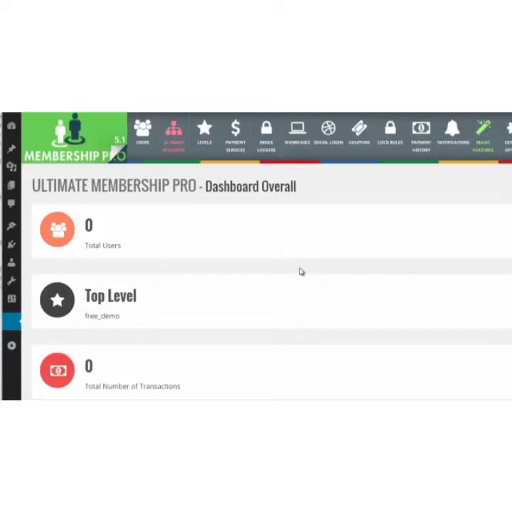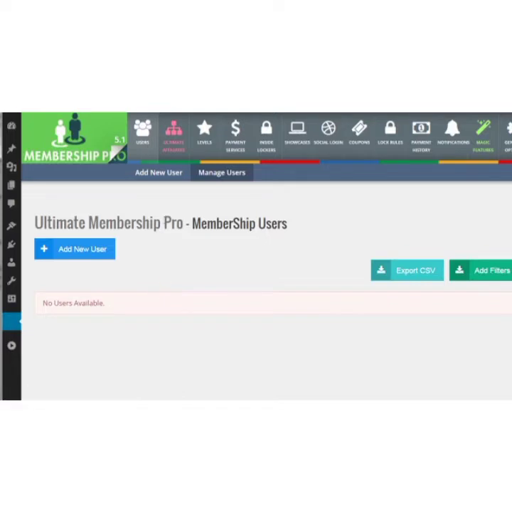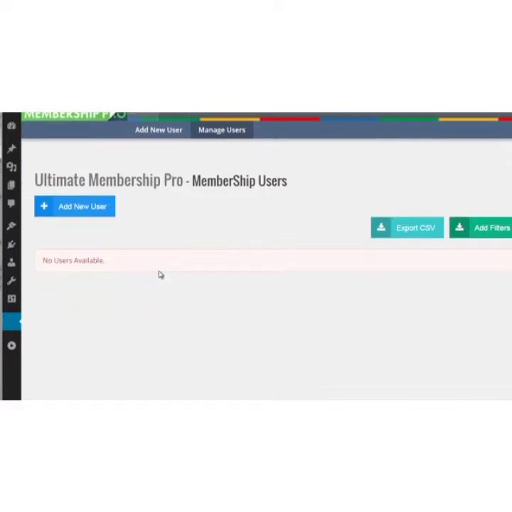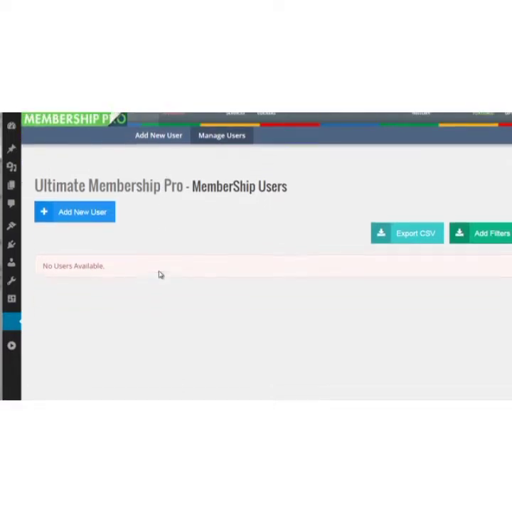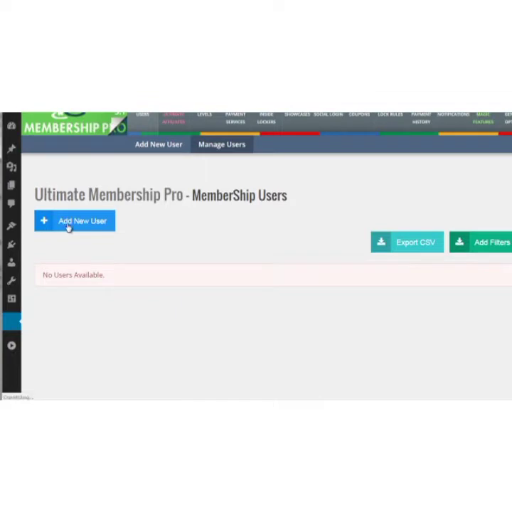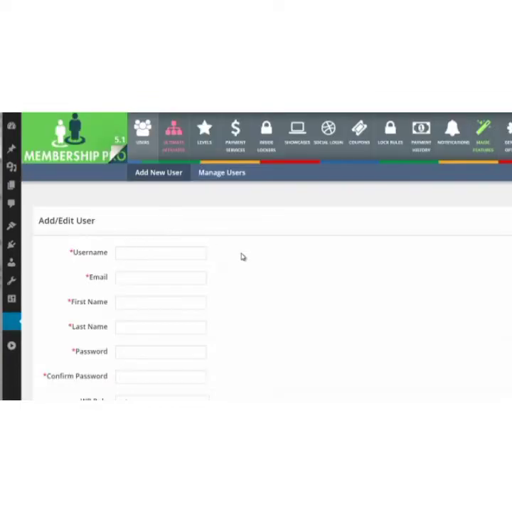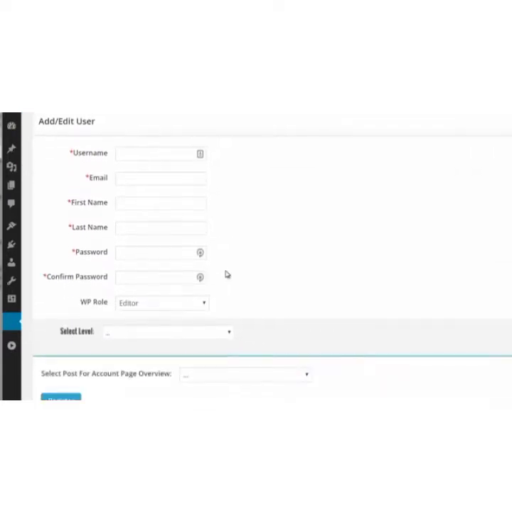Okay, so now I'm going to show you step by step in more depth every single one of these features and options. So up at the top, if we click on users, this just allows us to see the existing users. As of now, there are no users, but you can manually add a new user if you want. Now, as you make sales, of course, this will populate.